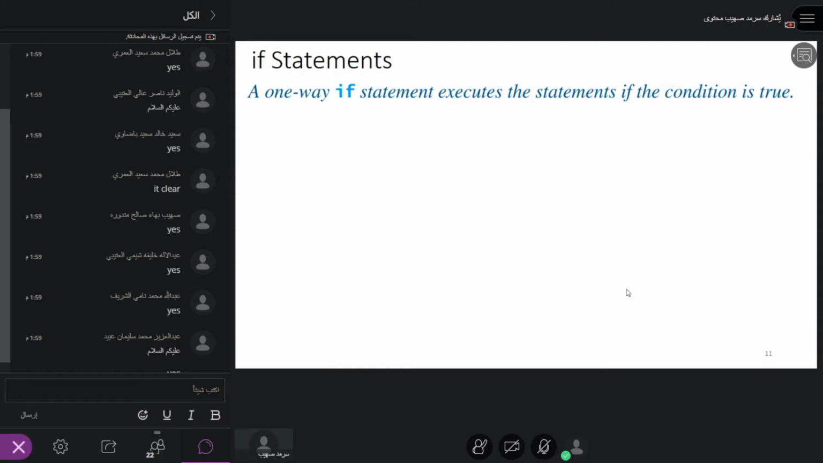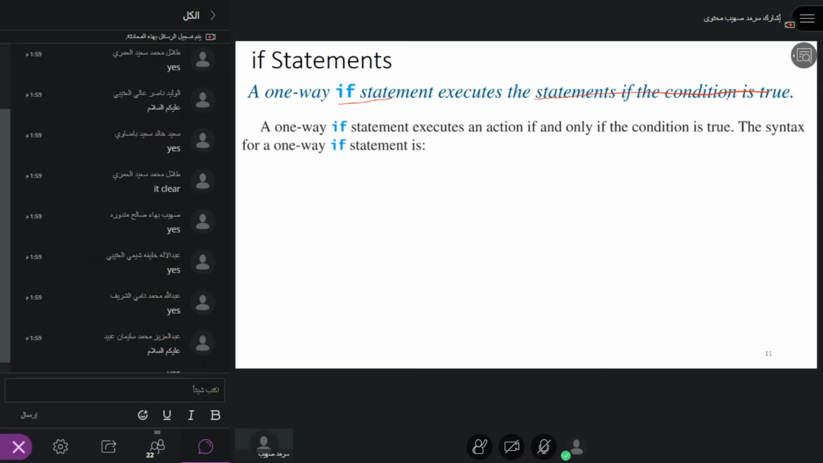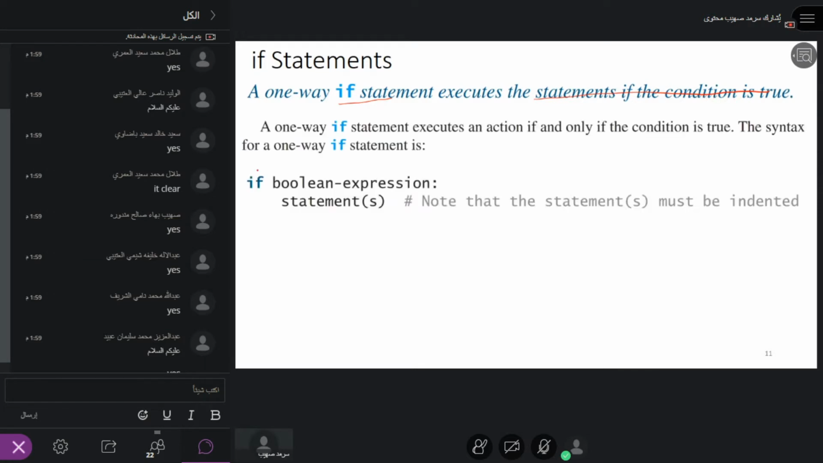The if statement executes the statements if the condition is true. So let me explain what I mean by that. If I say if, and this is an if expression, if that is true, then this thing will be executed. If it's not true, then the program will not execute this statement. Okay, is it clear?